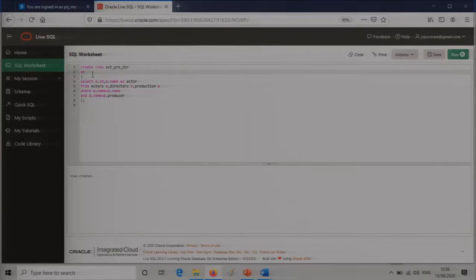The name of my view is actor pro director. That means actor, producer, director. That is the short form of it. And there is a query. What all do I have to select? I just have to select the actor ID and actor name. And that name has been given the title as actor. A new column title has been given as actor.